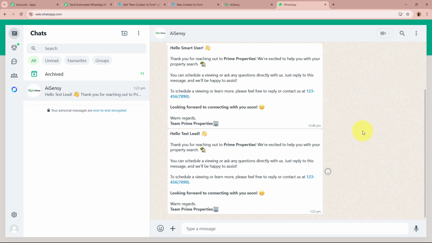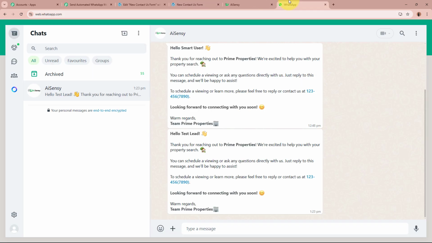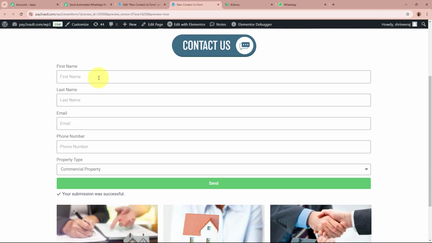But now for all of you guys, what I'm going to do is I'm going to do another test form submission of the form that I've created using Elementor. And after doing the submission, I'm going to check whether a new WhatsApp message is forwarded to me or not. Okay. So now in order to do the test submission, I'm going to again open the form that I've created. So this is the form. And now we're going to do the test submission of this form.